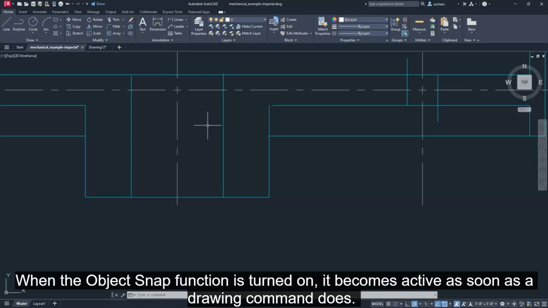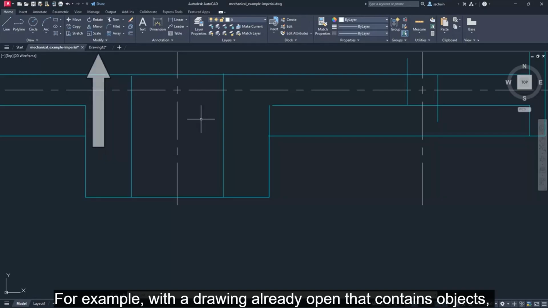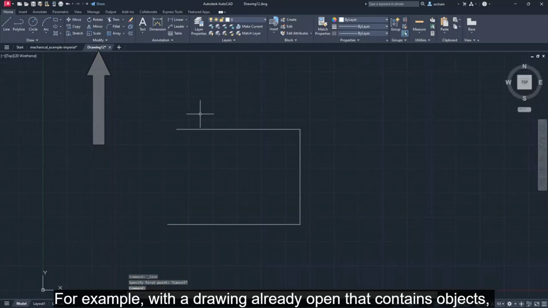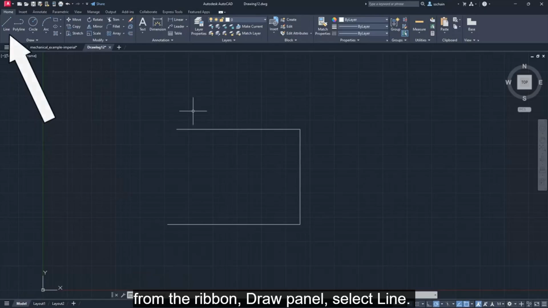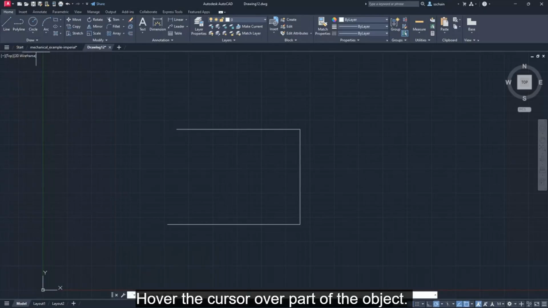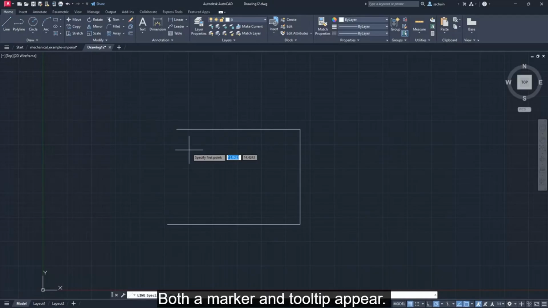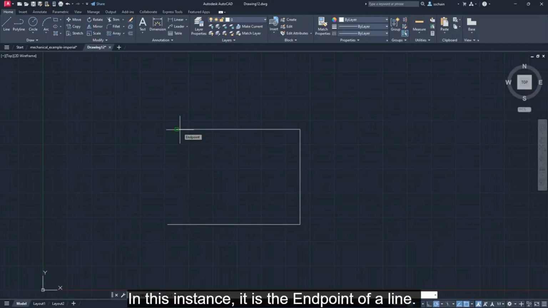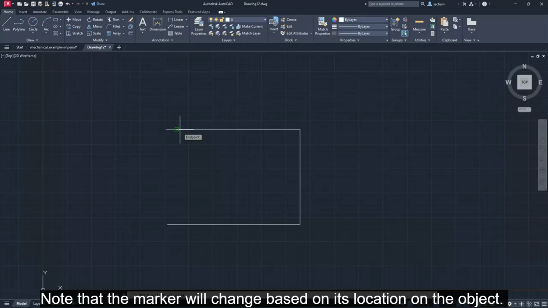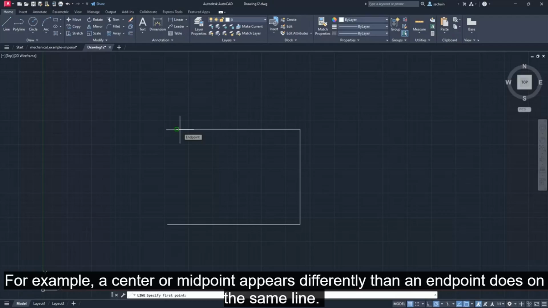When the object snap function is turned on, it becomes active as soon as a drawing command does. For example, with a drawing already open that contains objects, from the ribbon, Draw panel, select Line. Hover the cursor over part of the object. Both a marker and tooltip appear. In this instance, it is the endpoint of a line. Note that the marker will change based on its location on the object. For example, a center or midpoint appears differently than an endpoint does on the same line.